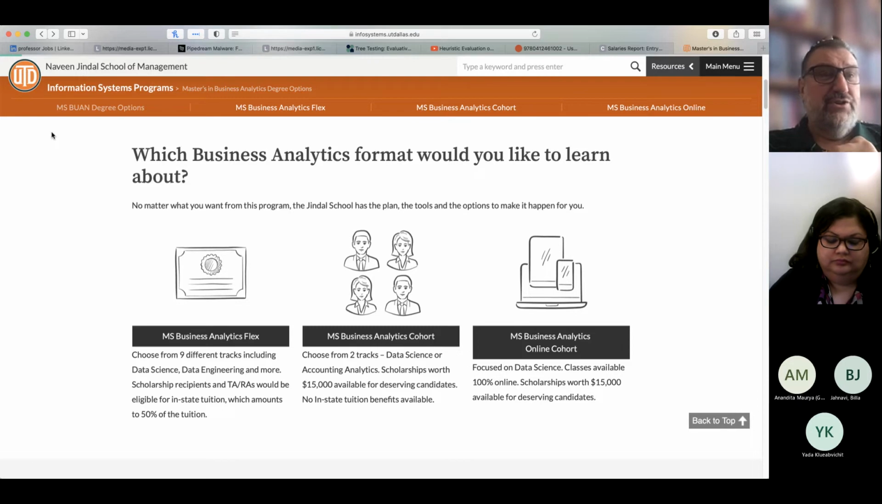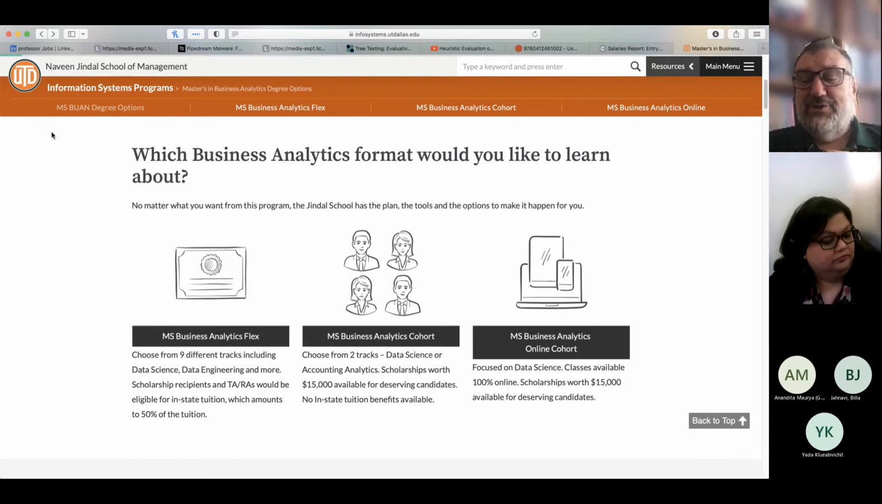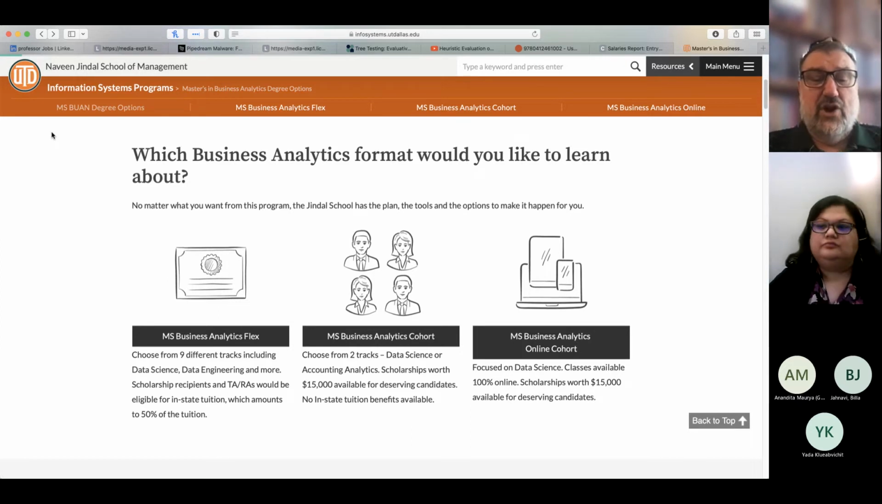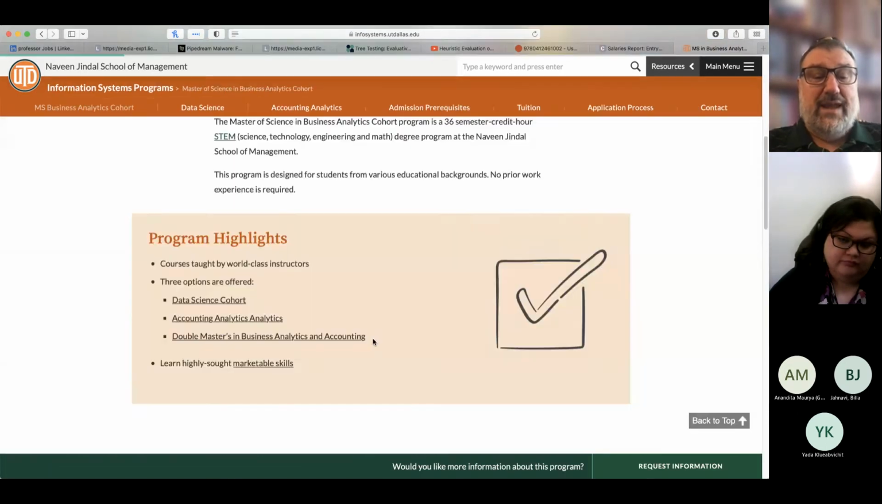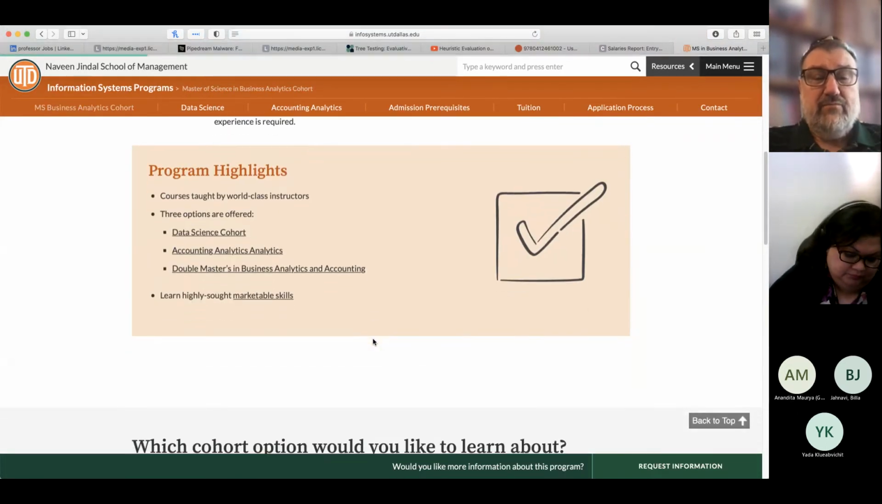So if you're an international student admitted to the online cohort, you would be taking your courses wherever you're located. You cannot get a visa to attend the online program because it's purely online. Cohort and the Flex program are face-to-face programs on campus and do support visas. So let's look at the cohort a little bit deeper. There are 2 tracks, or 2 sets of electives, that we support in the cohort program.